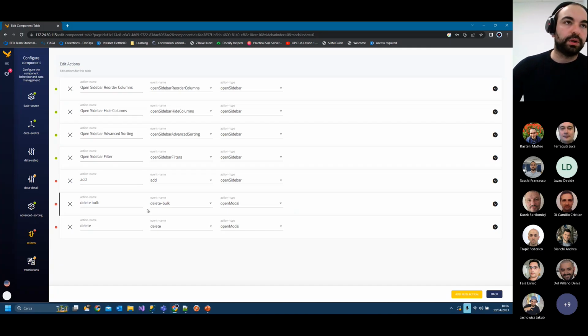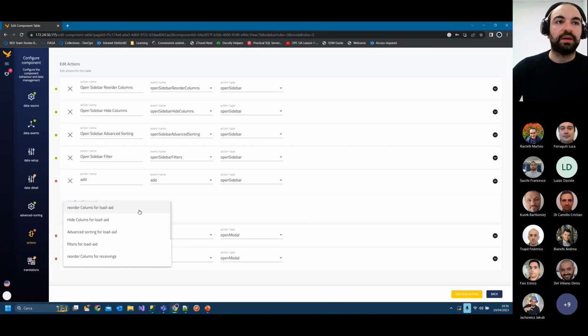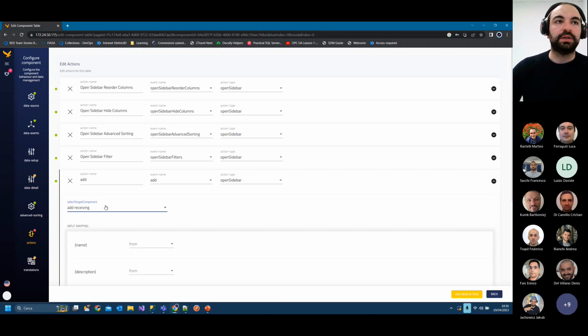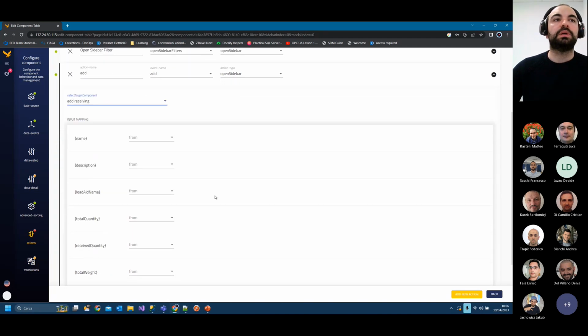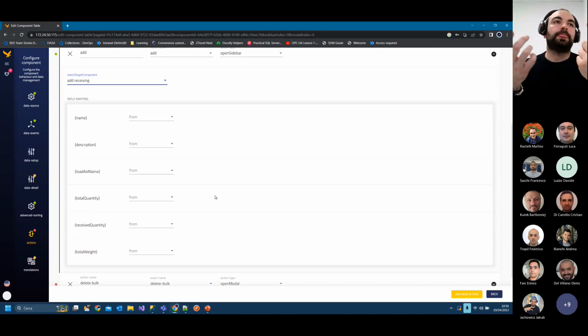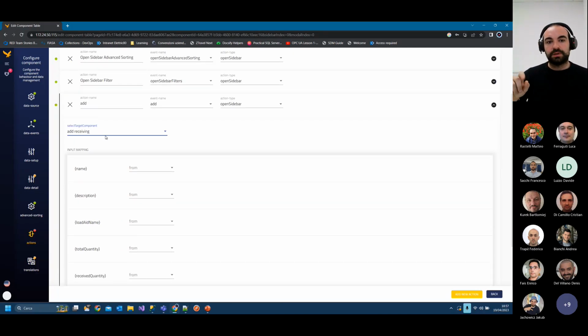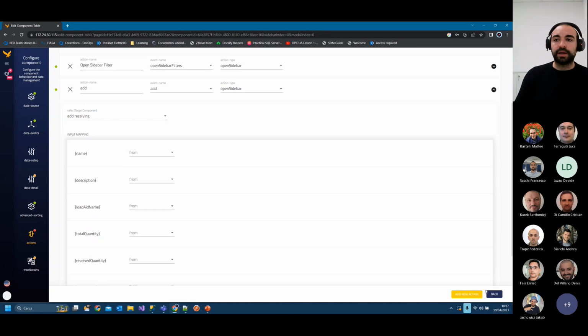Now that we have just a sidebar, we can find it here. So add receiving, and here there is the possibility to map some information, but this is useful for bulk operation or inline operation. I will show you in a few minutes. So for add, when the global action is shown always, there is no need to insert something here. So I can go back.